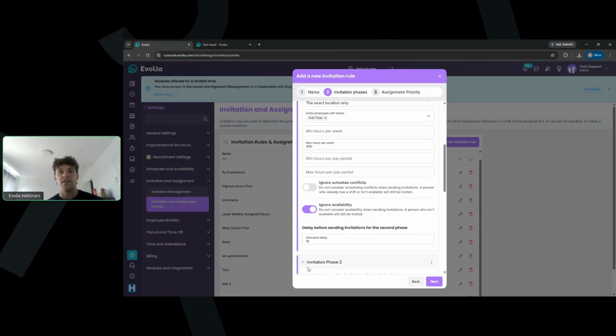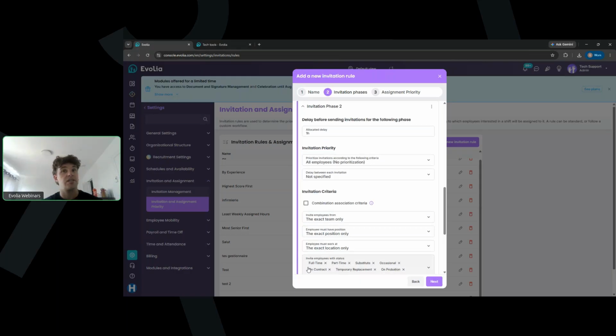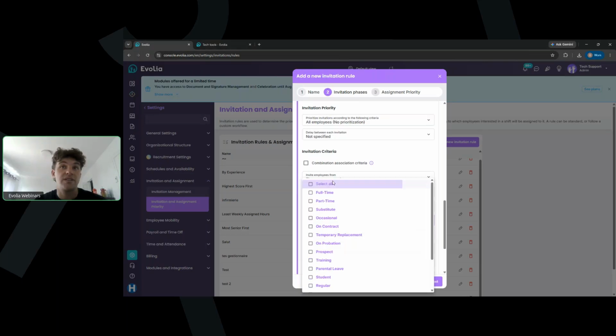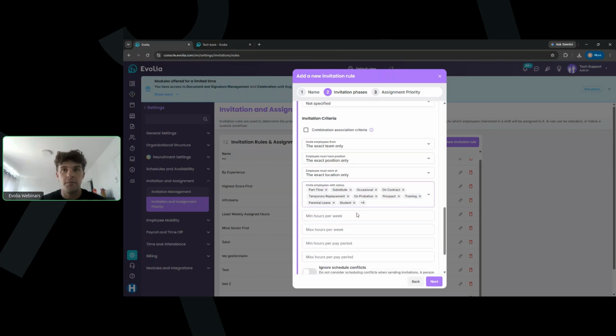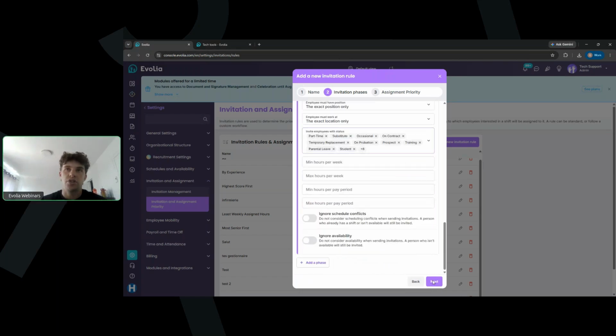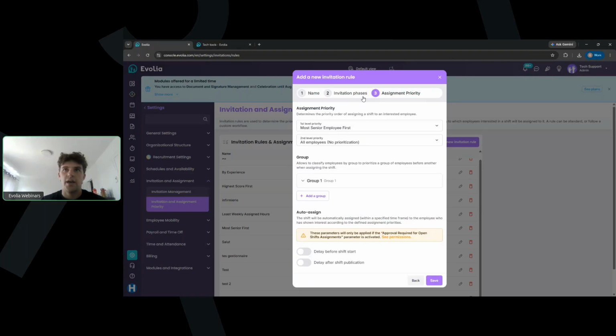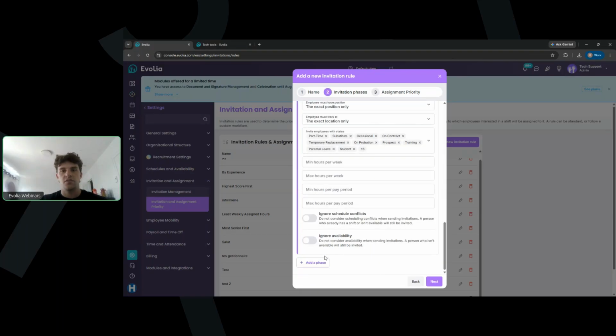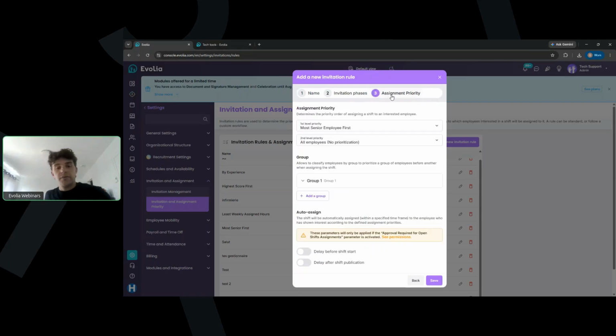And then in the second phase, I can go and do the same exact setup. So let's say, for example, in that second phase, I want to invite all the employees that are not full-time. In that case, I would go ahead and just remove the check on full-time. And then I would just click on next. And I could create more than two invitation phases. But basically, invitation phases is who is going to get invited and in what order they were going to get invited. And after that, you have assignment priority.